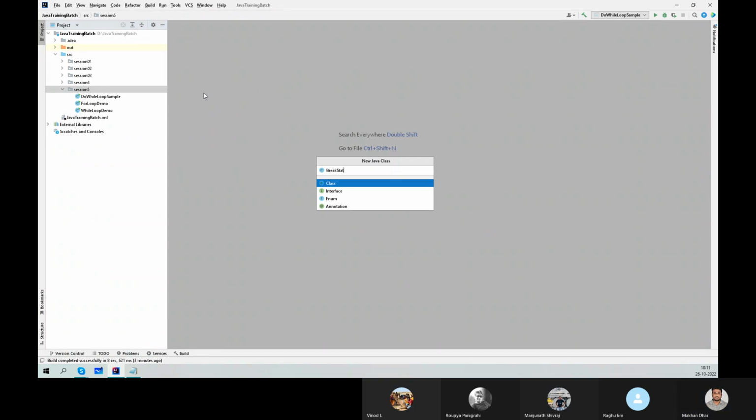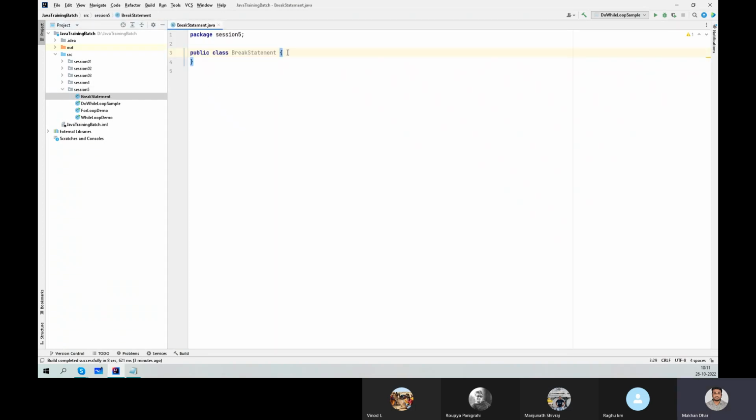Break statement. Now this is my break statement, right? So this is my main, public static void main string. Now I'm using a for loop: for int i equal to 1.